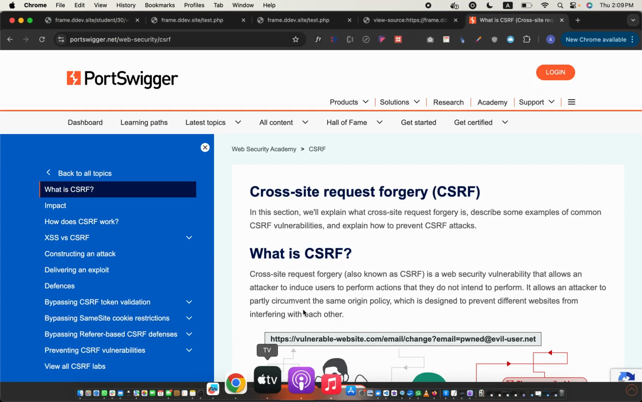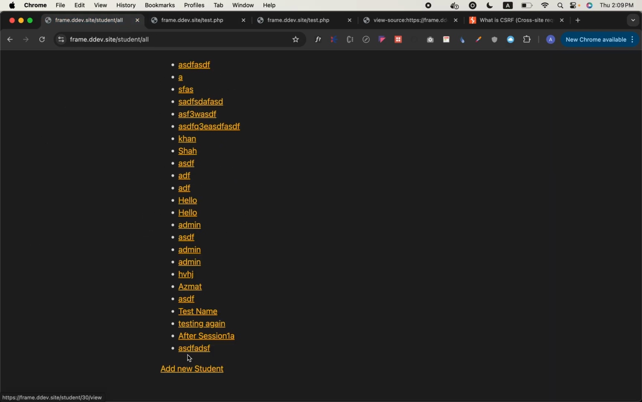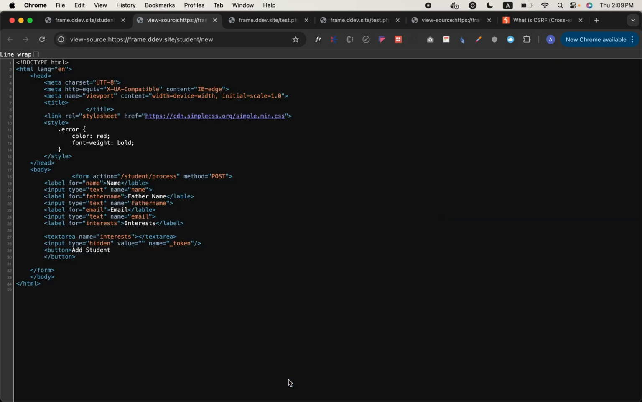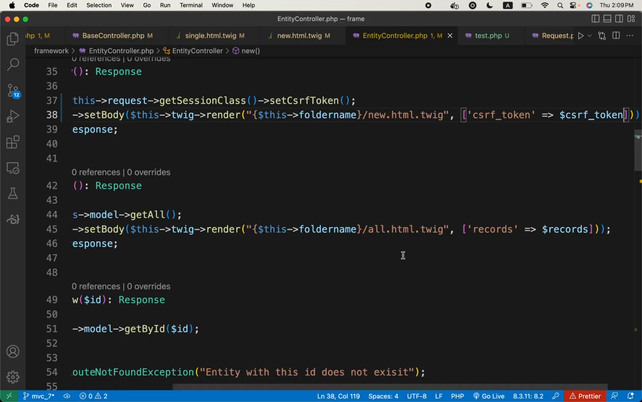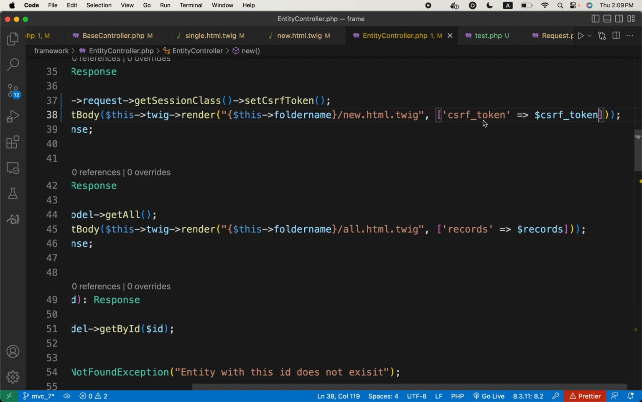Now if we refresh the page, hopefully, if I go to all the students, add new student, and go to page source, this is empty. Maybe we already have some problem. Let us check what the problem is. CSRF_token is going to be CSRF_token.